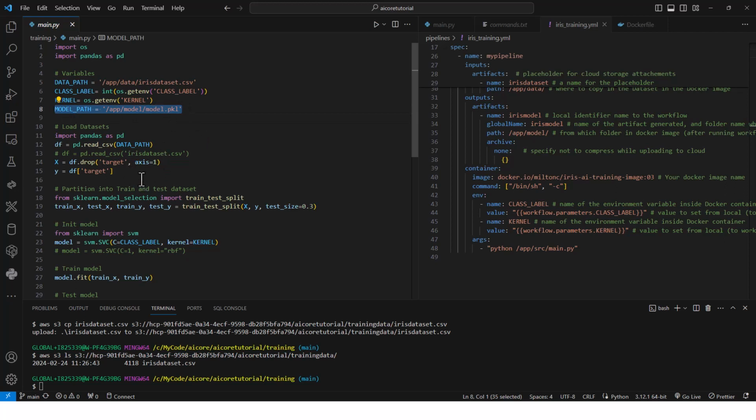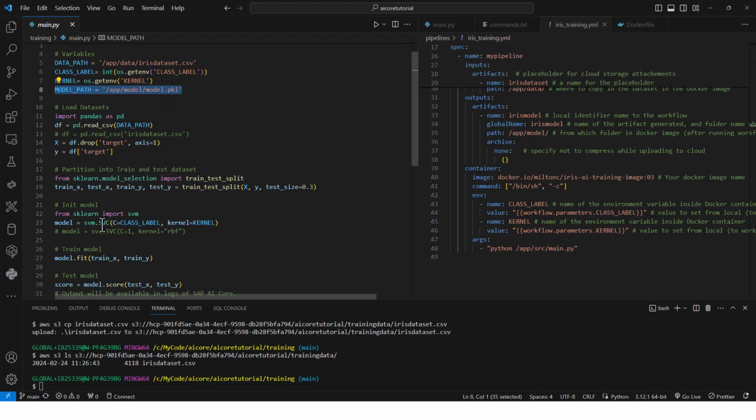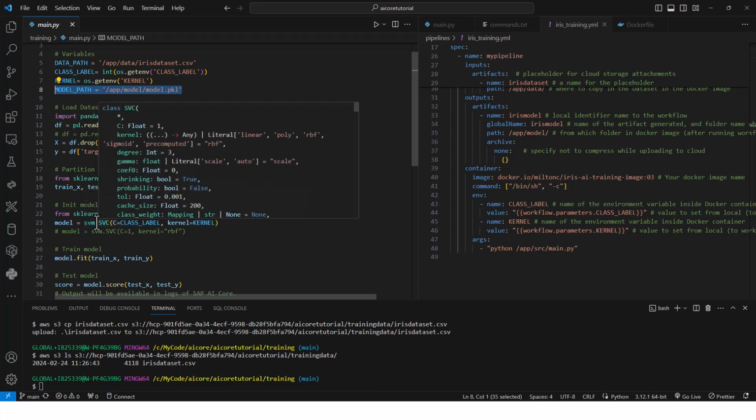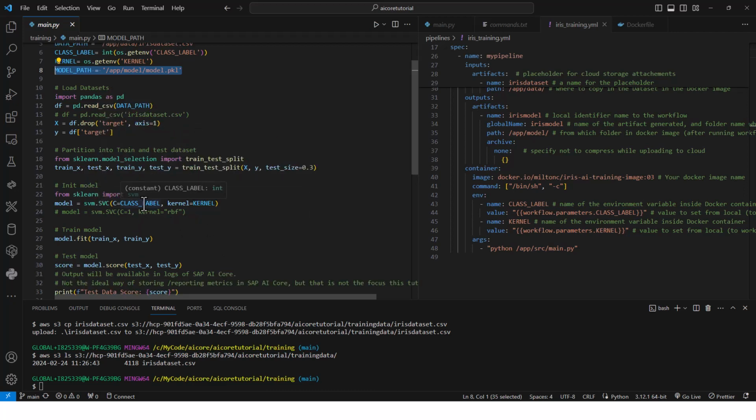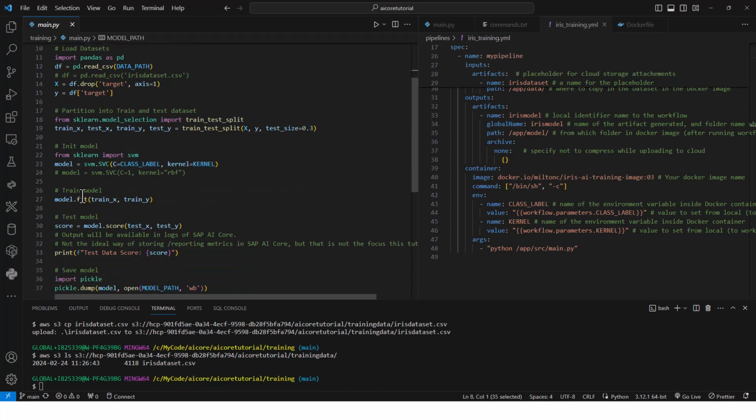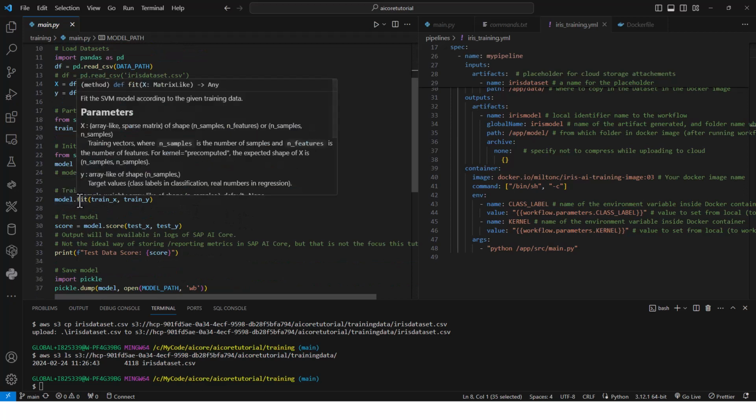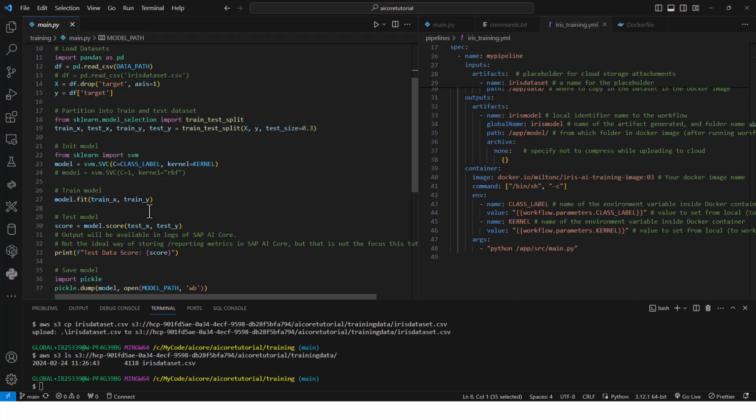So we are breaking the data into training data and test data. And then we are going to use the SVM, the support vector machine algorithm, to do the prediction. We are going to pass in a value of 1 and a value of RBF for the C and kernel values. And scikit-learn, if you're familiar with it, gives you this fit method that you can simply use, and that is going to train the model. So just this one line is going to train the model with this train X and train Y data.